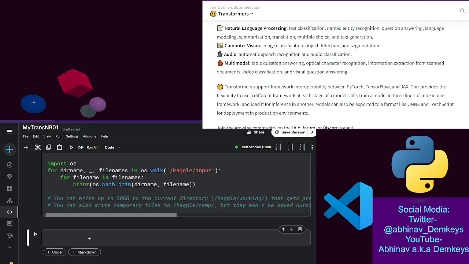Transformers support framework interoperability between PyTorch, TensorFlow, and JAX. This provides the flexibility to use a different framework at each stage of the model's life. Train a model in 3 lines of code in one framework and load it for inference in another. Oh, that's interesting. Models can also be exported to a format like ONNX and TorchScript for deployment in production environments.